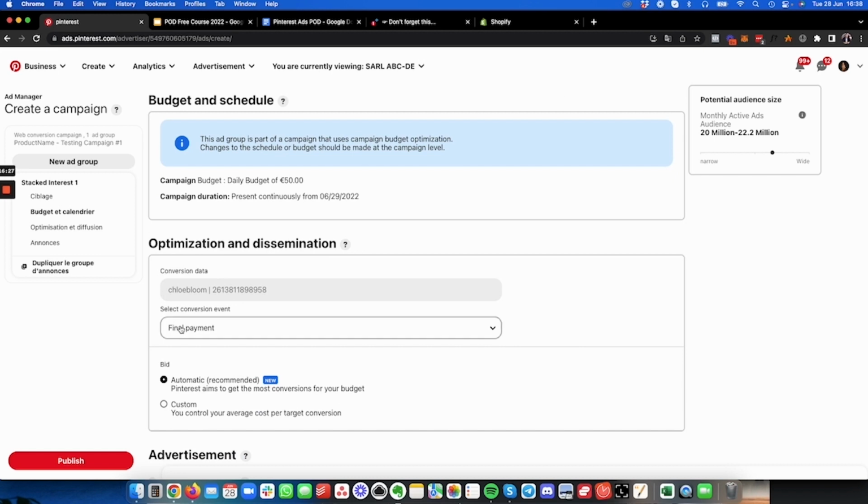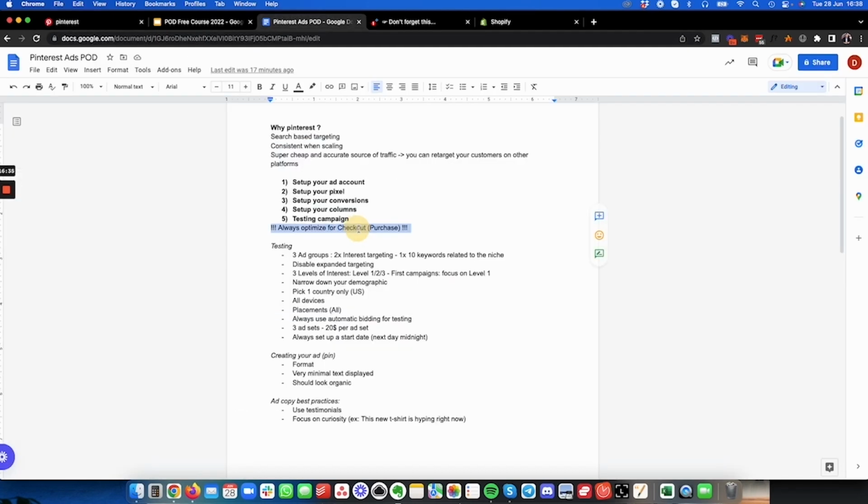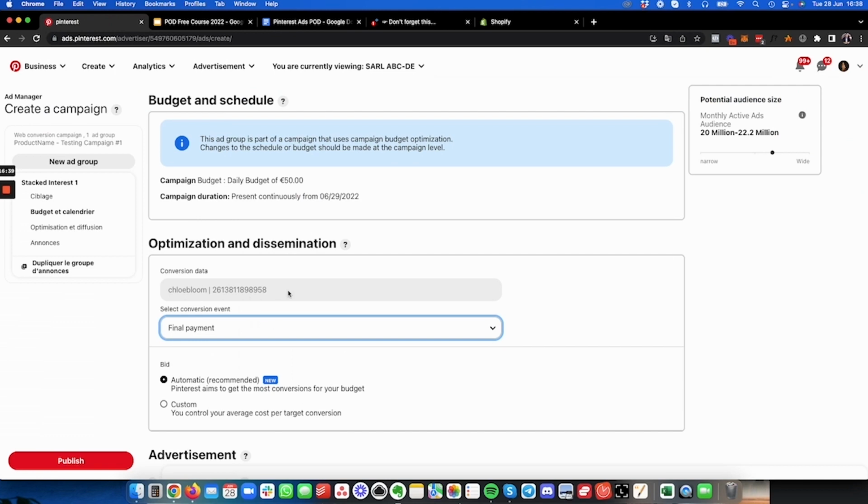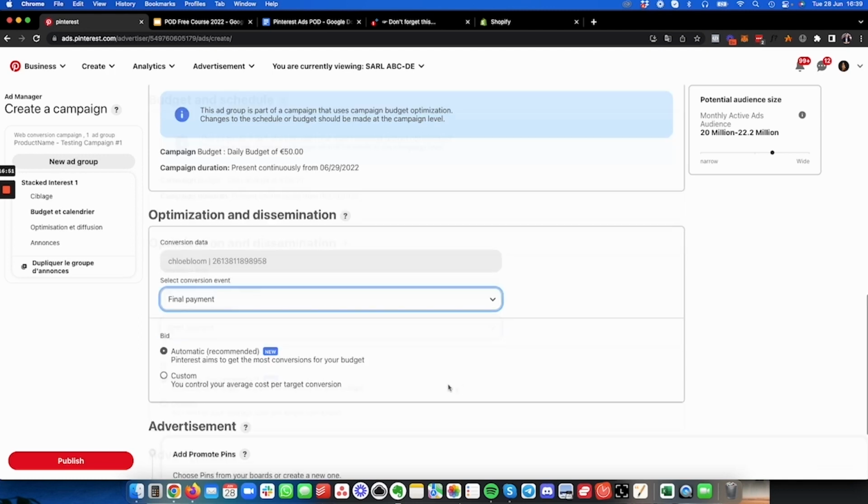So for the conversion event, you always want to go for what we call final payment, or depending on your ad account, it might also say checkout. So checkout is actually the same thing as purchase. So you don't want to optimize for add to cart or for lead website clicks or whatever. You really want to go with checkout or final payment, depending on your ad account. Now the bidding strategy will stay automated. So this is pretty straightforward.